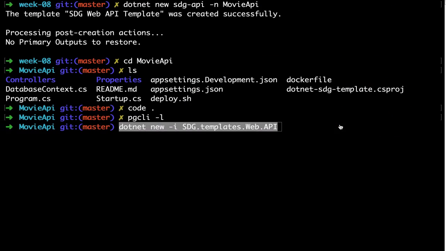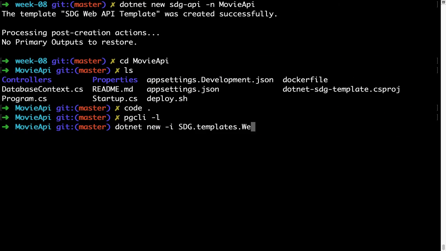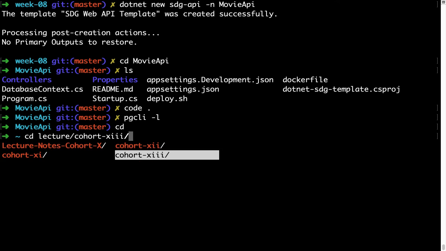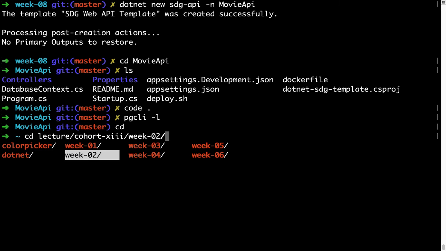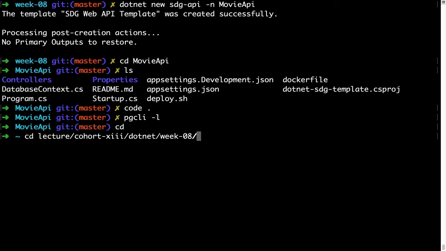Okay, so after we've added our template, we're going to go to wherever we want to put it. So for me, I want to put it in my lecture examples, not color picker. I don't know why that's up there, but it is. .NET, week 8. Now I'm going to run dotnet new SDG API, and I'm going to name it something cool.